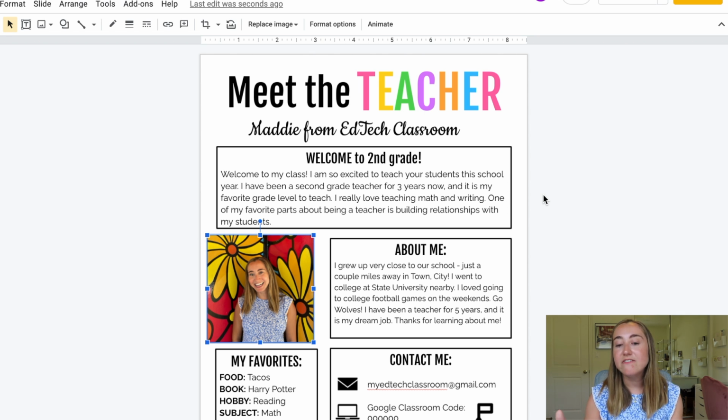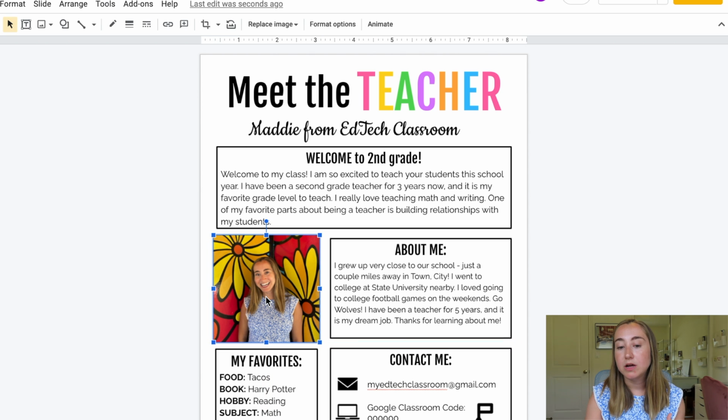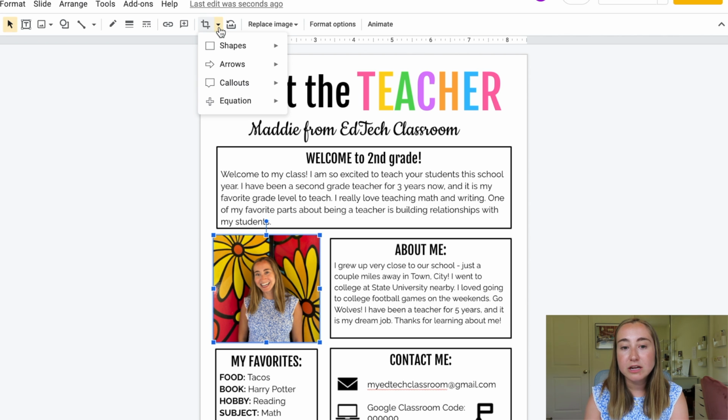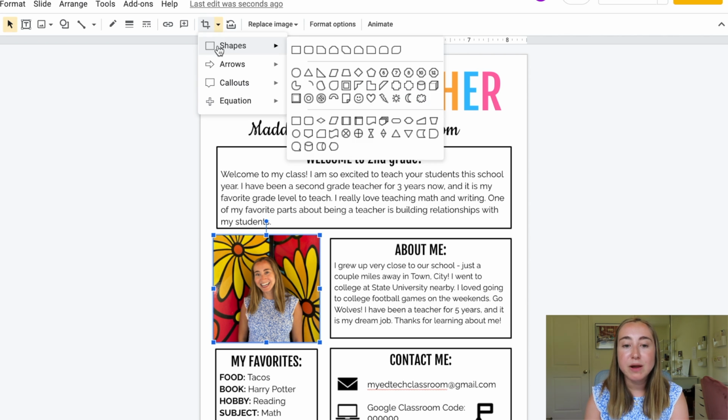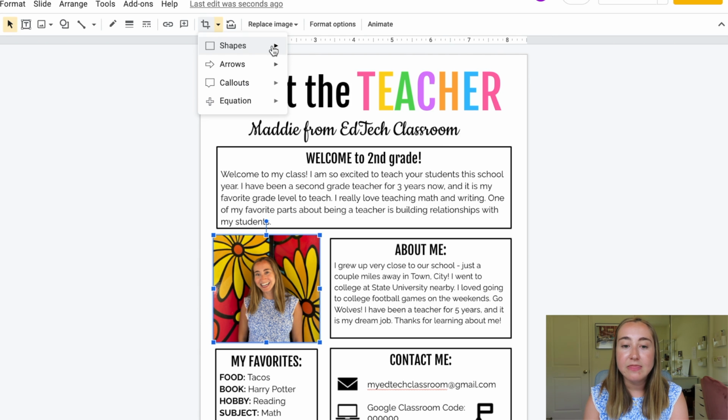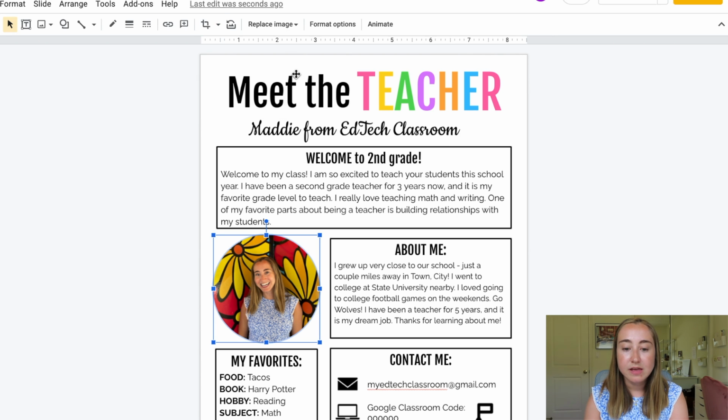All right, so you'll see that I've added a photo here, but it's not in the shape of a circle. So I love to crop pictures into the shape of a circle, especially for my Meet the Teacher letter. I think it just makes it look a little bit more professional, and I like how it looks stylistically. Of course, if you don't want to crop yours, you definitely don't have to. The way I do that is I go up here to the crop tool, and I click on the drop down arrow. Then I hover my mouse over where it says shapes, and then I select the circle, and you'll see that it crops it into the shape of a circle.